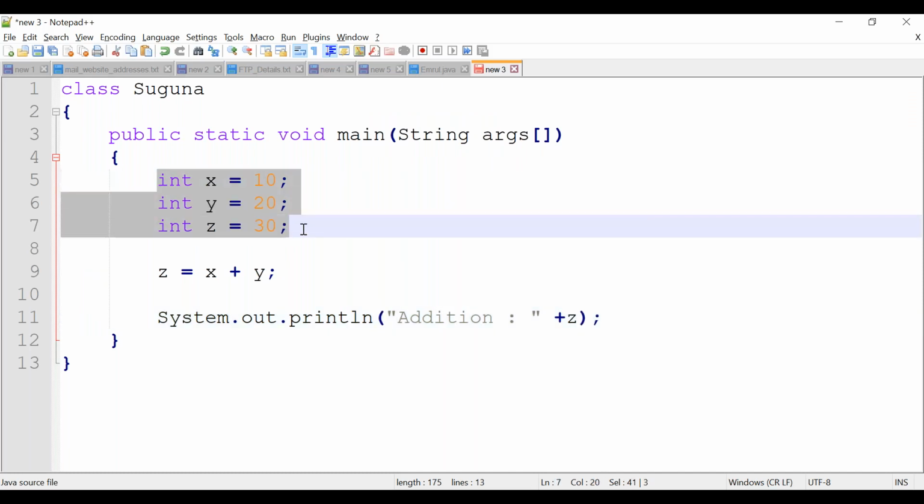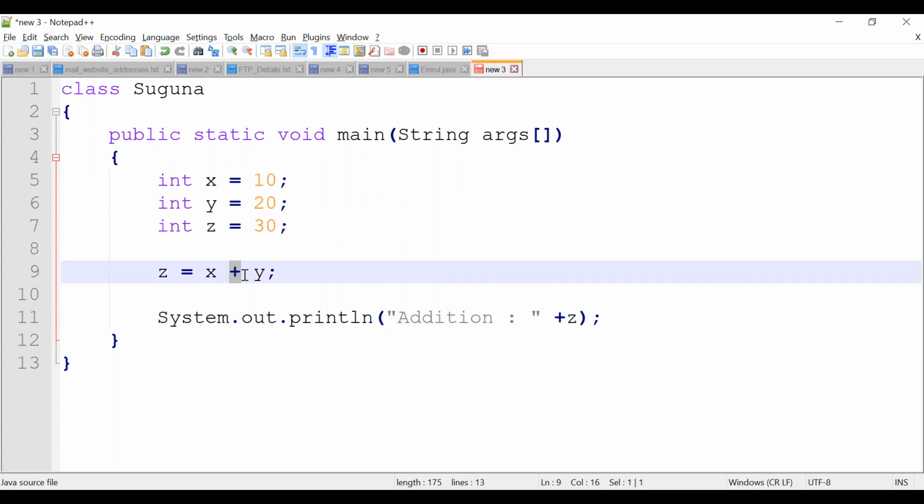So what is this here? We have defined some variables and we are performing arithmetic operations here. It is an addition operation we are performing, x plus y. That value we are storing inside the z variable. Again, z we are printing it. Let's save this class.